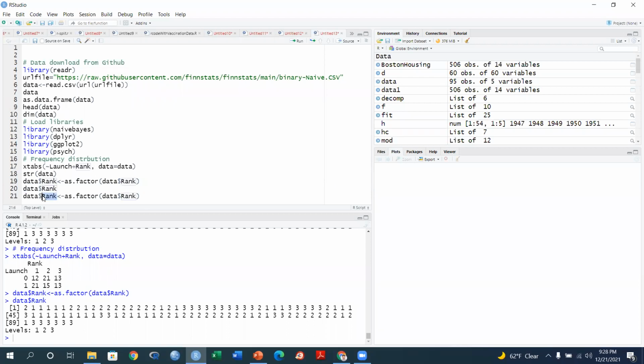Okay, now check another variable, launch, right? So here it will be launch again. So data launch.